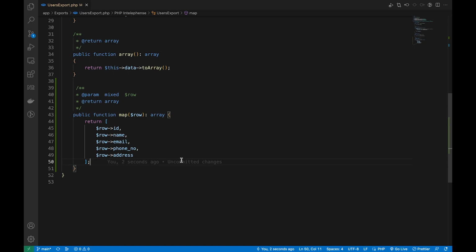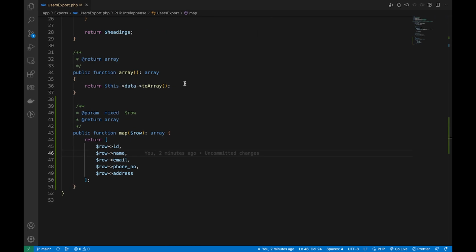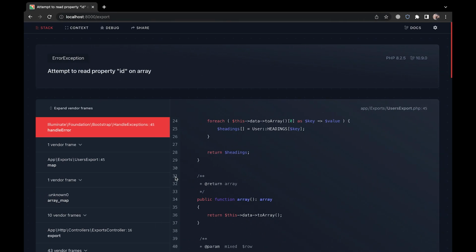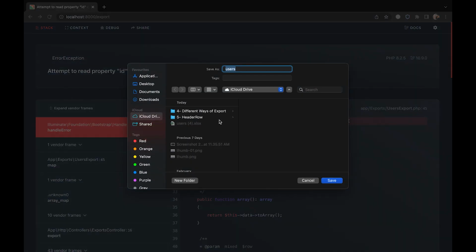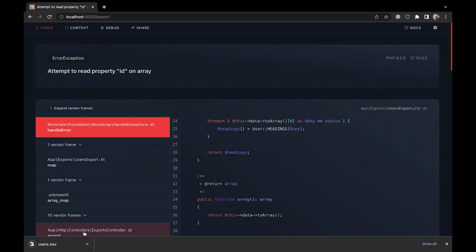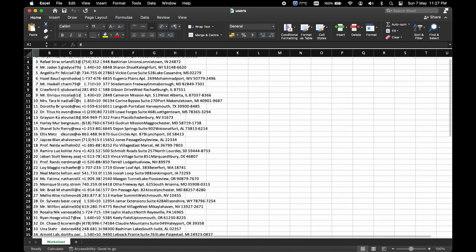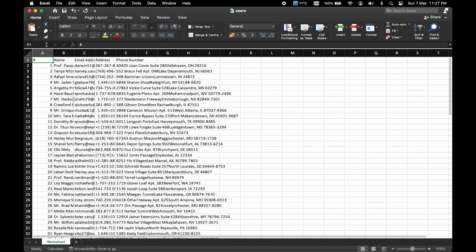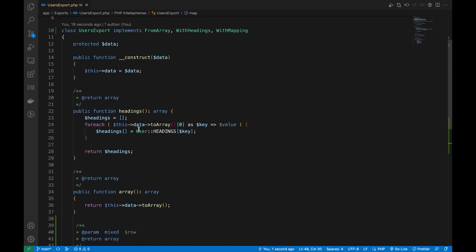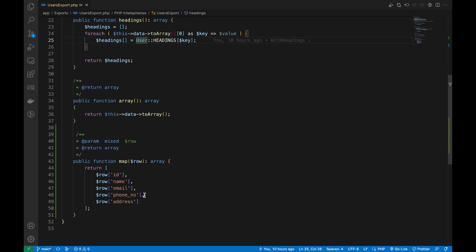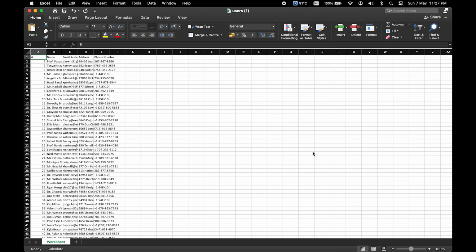Now let's go to the browser and see the result. We are facing an error, and that's because I'm trying to access a property on an array. So let's fix that and retry it in the browser. And inside the export file, we can now see that each row has only those properties that we mapped through. Here we just have one problem, that the value of address and phone number column are swapped. So let's fix that and retry again.